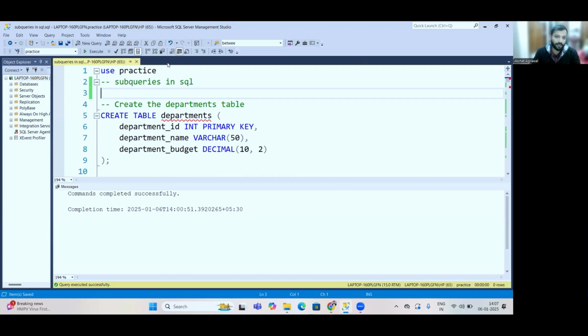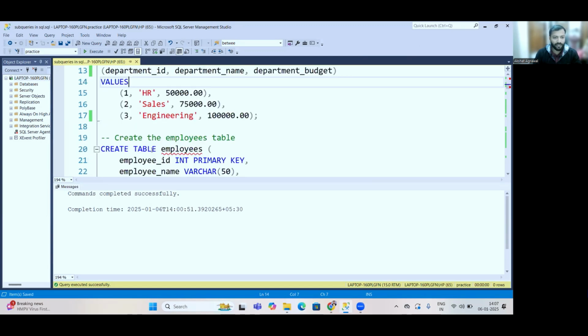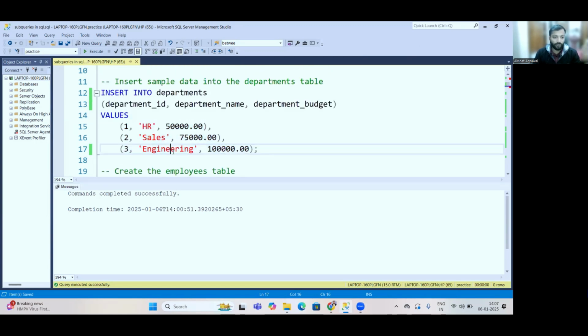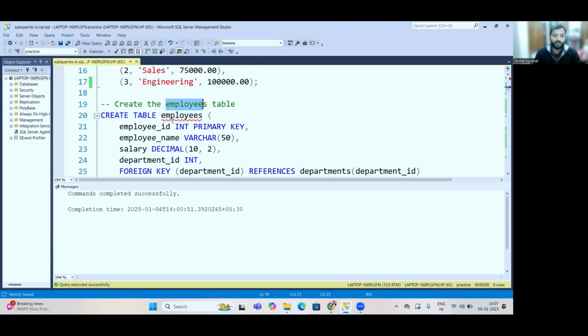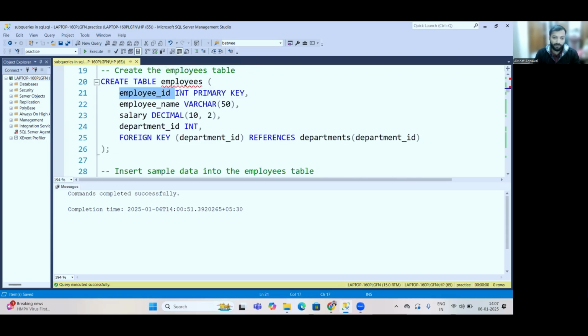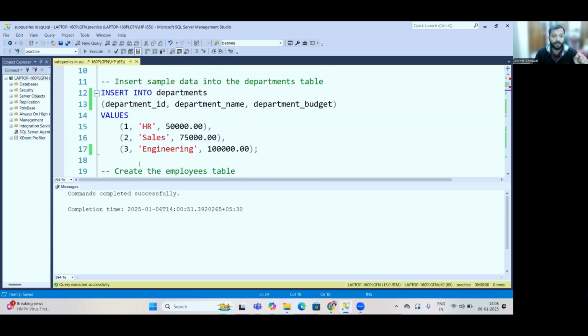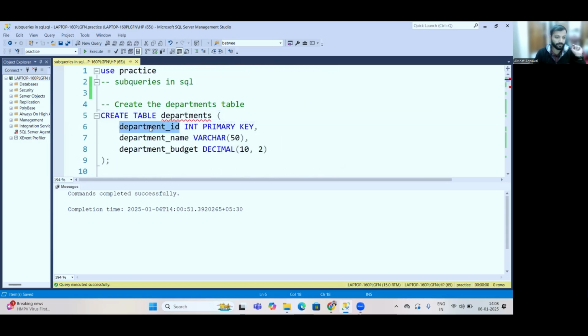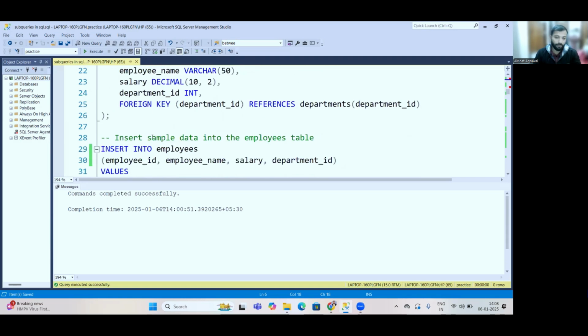So to understand this topic very well, I have created two different tables. First table is called departments table, in which we have three columns: department ID, then department name, and then department budget, right? And inserted three records only for reference, right? So like this. And the second table is employees table, in which we have a few columns like employee ID, which is the primary key, employee name, salary of the employee, department ID, right? So this department ID is nothing but the foreign key to the departments table department ID column, right? So this is a common column between both the tables to join or to relate both these tables, right?